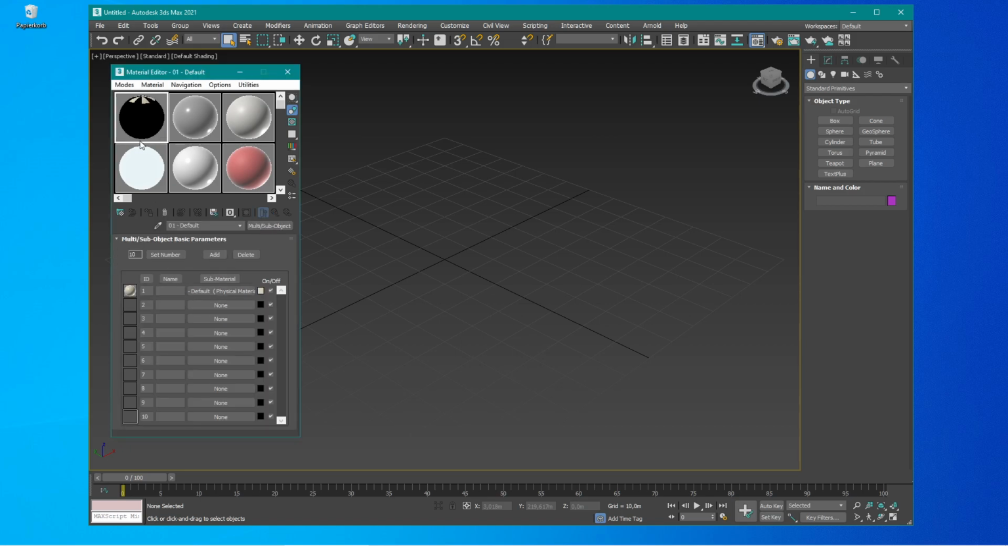Now you can see here you have the main material. You can use any name for it here, that doesn't matter so much. And now you have the different material slots here. You can always add some or delete if you need more or less.